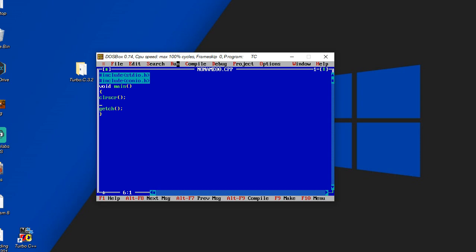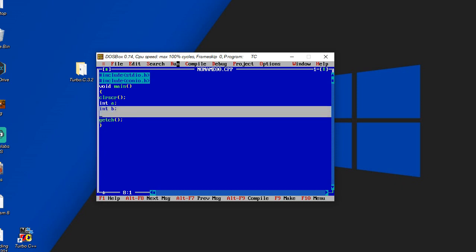For introducing a data type, you need to type out the data type. So my data type is integer and the name is a. Okay, understand it that way. And the next one is integer data type and the name is b. So you need to learn it that way.